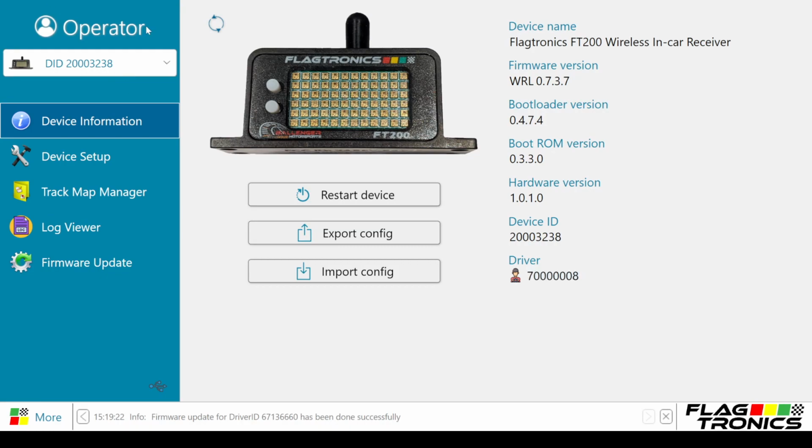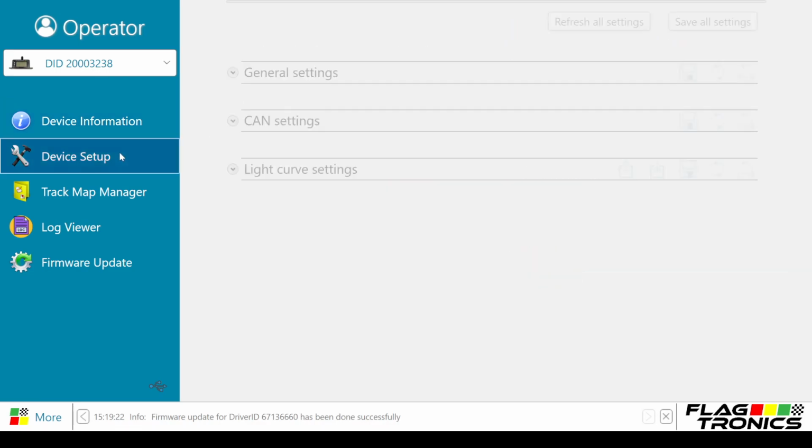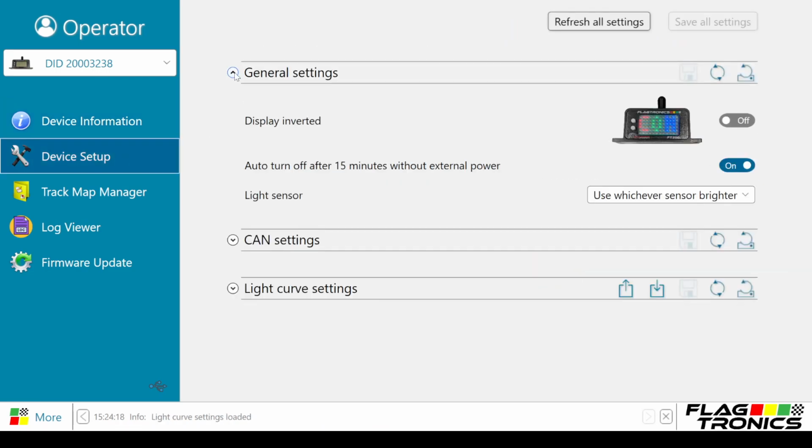So on the FT200, we need to update to version 0737, the WRL version 0737. We can also see the device ID of the FT200, and we can see a driver is connected right now. We're getting the information from the driver ID module, and it's sending over the wireless network back to race control right now. In the device setup, we've got some settings like the inversion of the display.